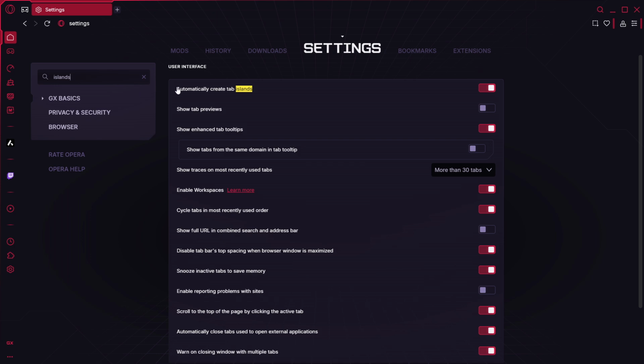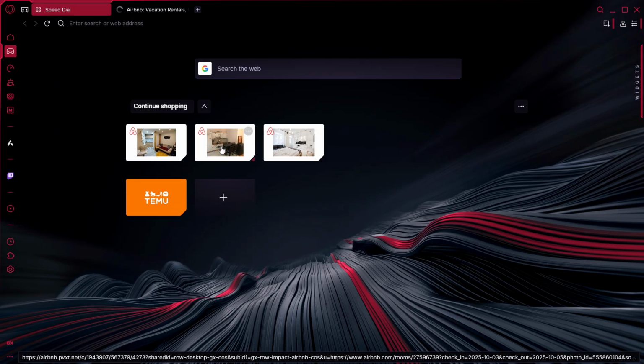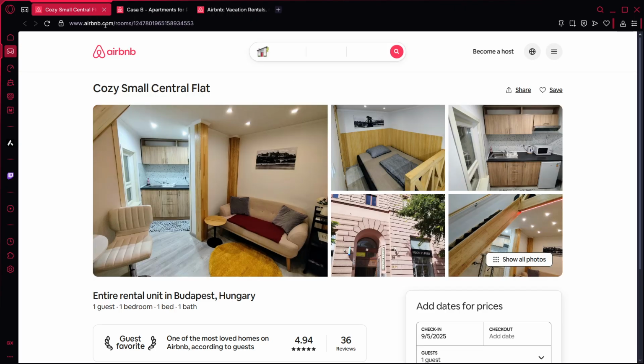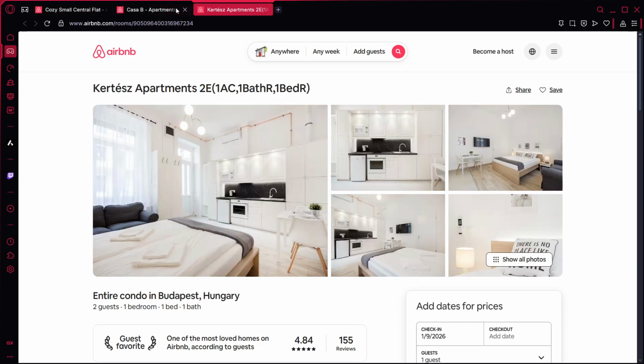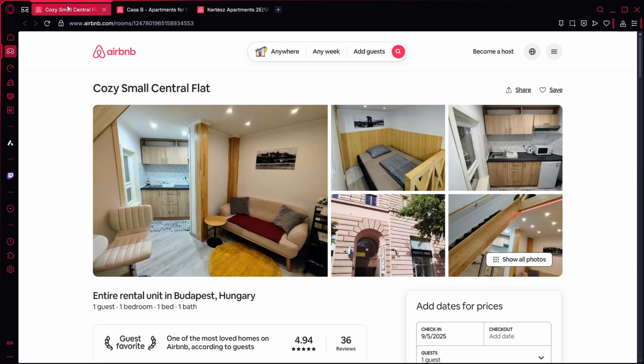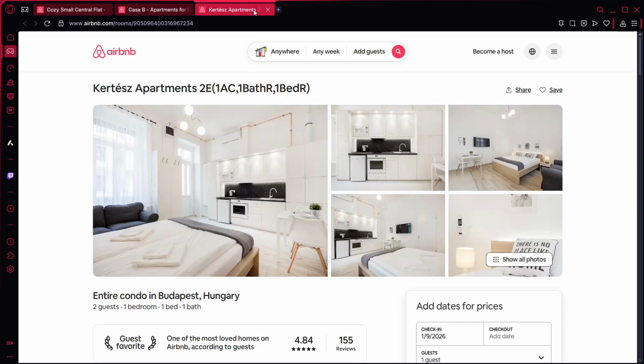Okay, so it says automatically create tab islands. Now, first you want to have this enabled. However, for some people, it's not working and I'm not sure why. So here, let me just open up three of these random tabs from Airbnb over here. As you can see, for me, it's not working, and for some people, it's not working either. So I haven't yet been able to find a solution for this.